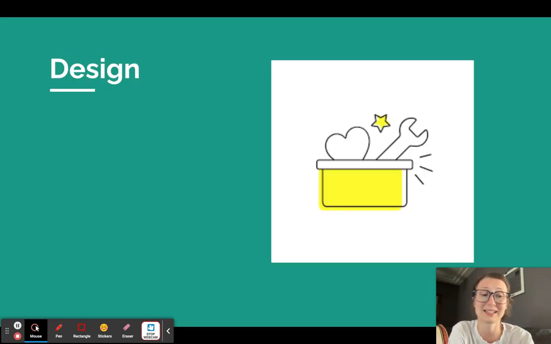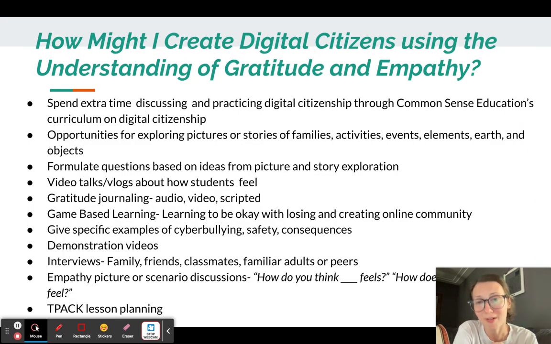Moving into the design process, again, there's a lot of information that I'm going to be going through. But overall, I came up with this question on how can I use that social emotional learning from the Character Strong curriculum into helping my students be digital citizens. So, my big question through this process was how might I create digital citizens using the understanding of gratitude and empathy? So, here is a list of ways that I brainstormed ideas on how I could help my students become citizens with that understanding.